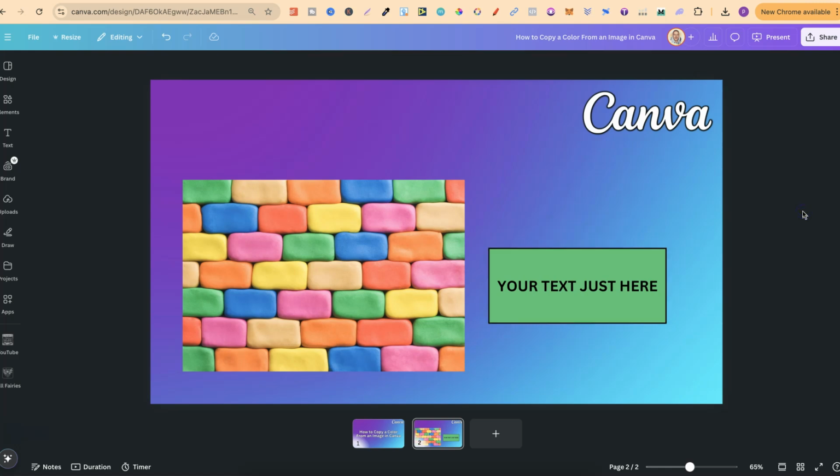But nonetheless, that's how easy it is to copy a color from an image here in Canva.